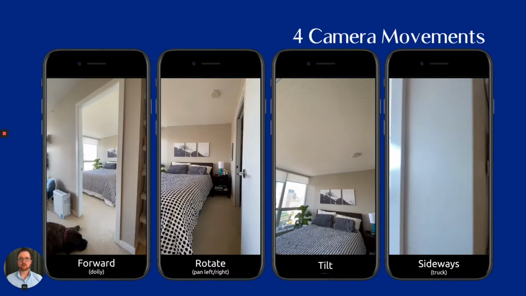Welcome to Camera Movements and Stabilization. We're going to speak about 4 different camera movements today.